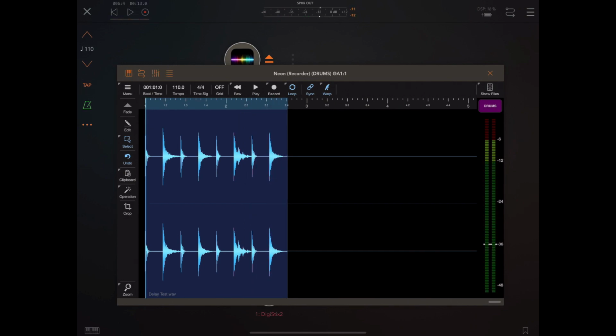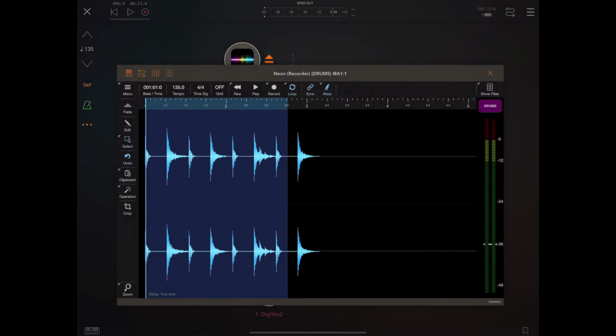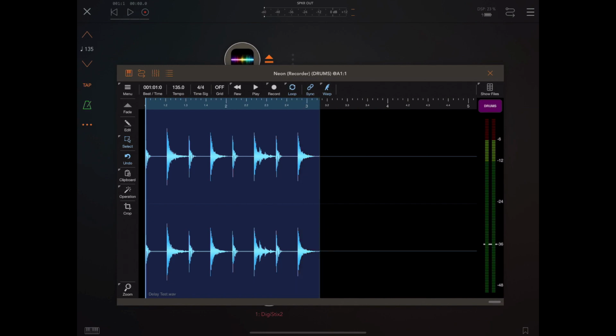Now please bear in mind that Neon always takes on the tempo of the host application, which we currently set to 135 beats per minute. Because of that, we now need to reselect the loop because the timeline's changed. So just tap and hold the loop button to reselect everything.